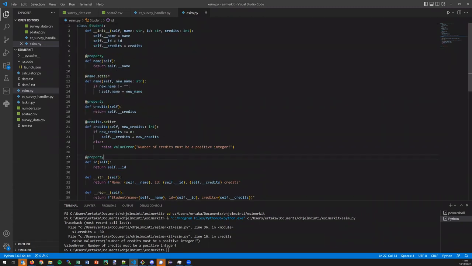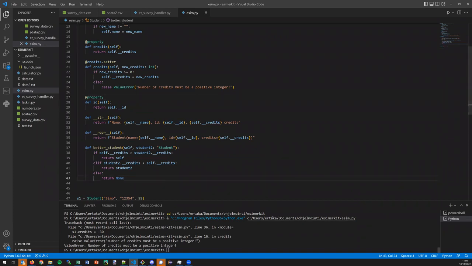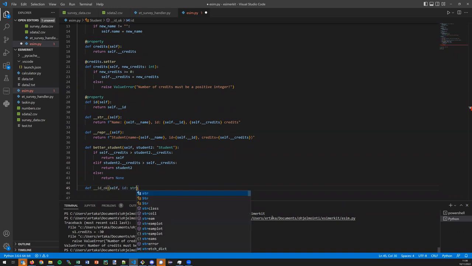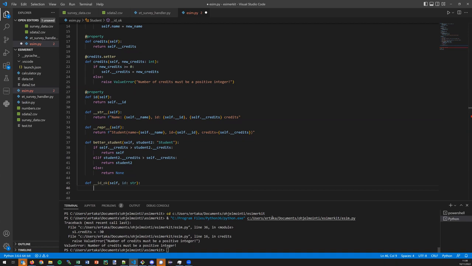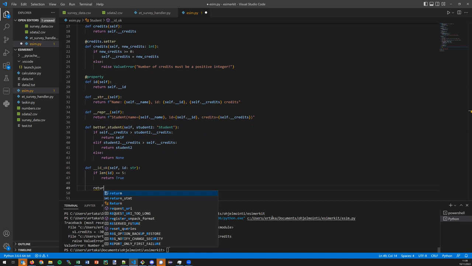So let's say that we have some kind of method which we use internally to check if an ID is okay or an ID is available, for example. So we can check the database or something. Let's call it ID okay, with self and an ID as a str, and let's just say that the length of the ID needs to be exactly 5 characters or something. And if it isn't, then we'll return false.